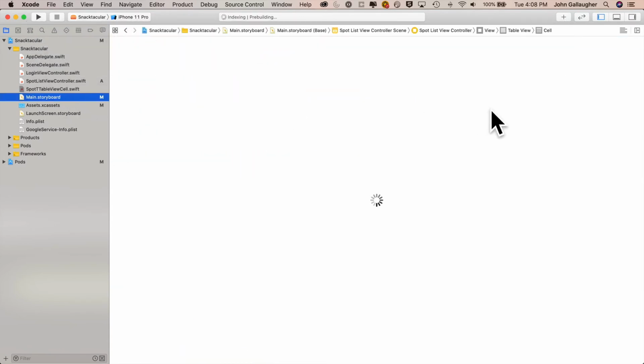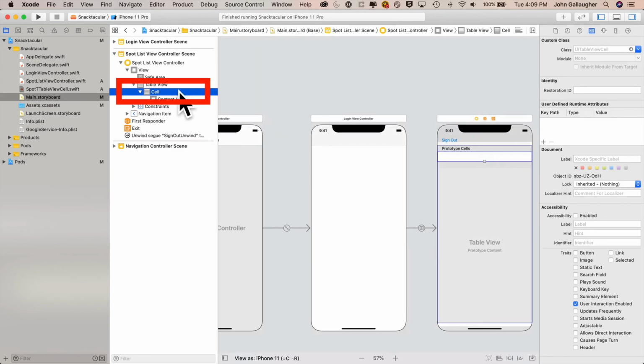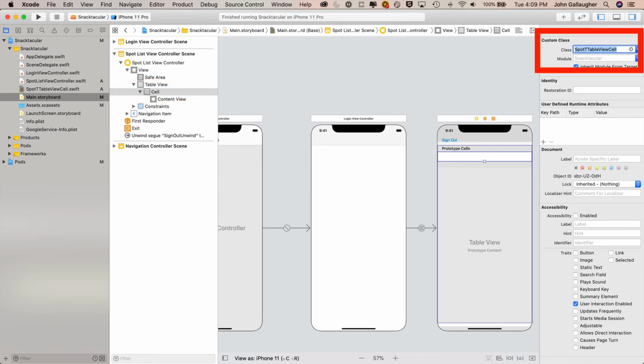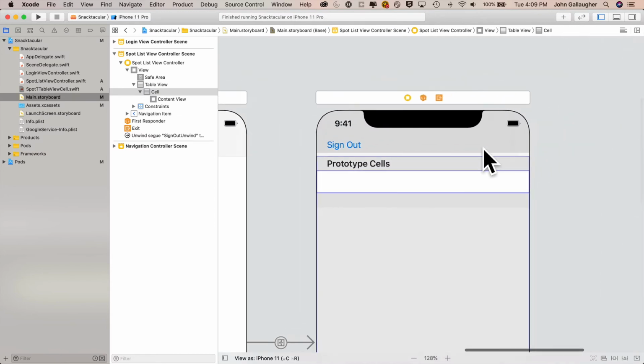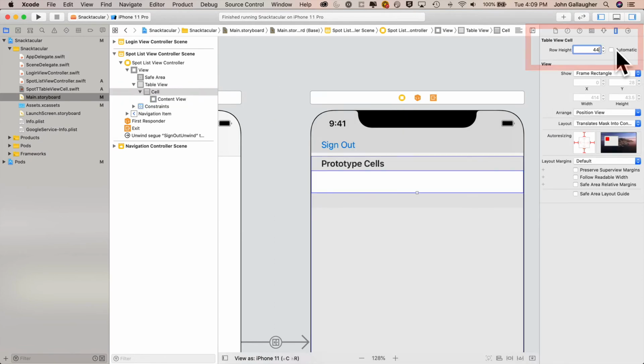Now let's head over to main storyboard. Open the identity inspector, make sure that you've clicked on the table view cell, and then under class, we'll select the file we just created, which is SpotTableViewCell. Now I need to set the cell height, so I'm going to zoom in here, click on the size inspector, make sure that you've clicked on the cell, click off automatic first, and then set the row height to 60.